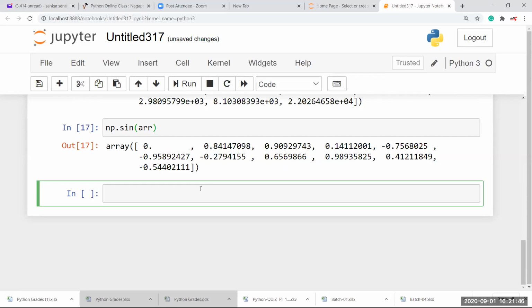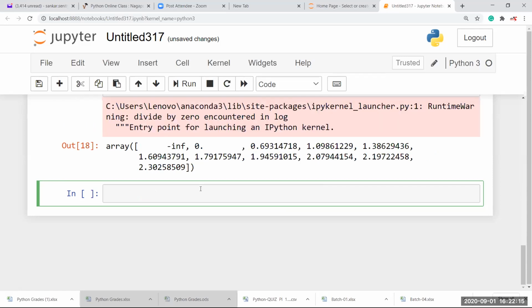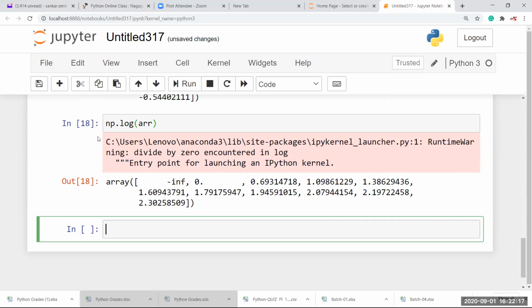If you want to get logarithmic values, the log of 0 is infinity, right? And it returns a warning. If I give np.log of arr, arr has values 0 to 10, then the first value is 0. If you give np.log, the log of 0 is negative infinity. It returns the warning and then it prints your result.